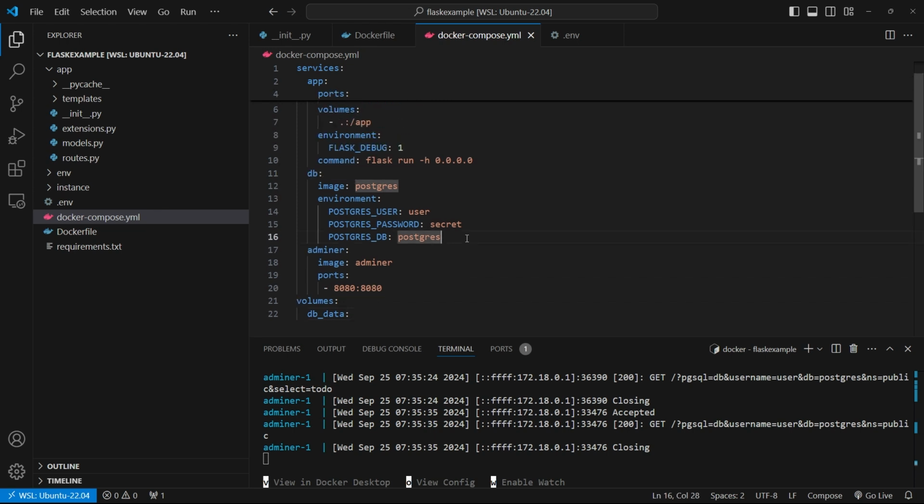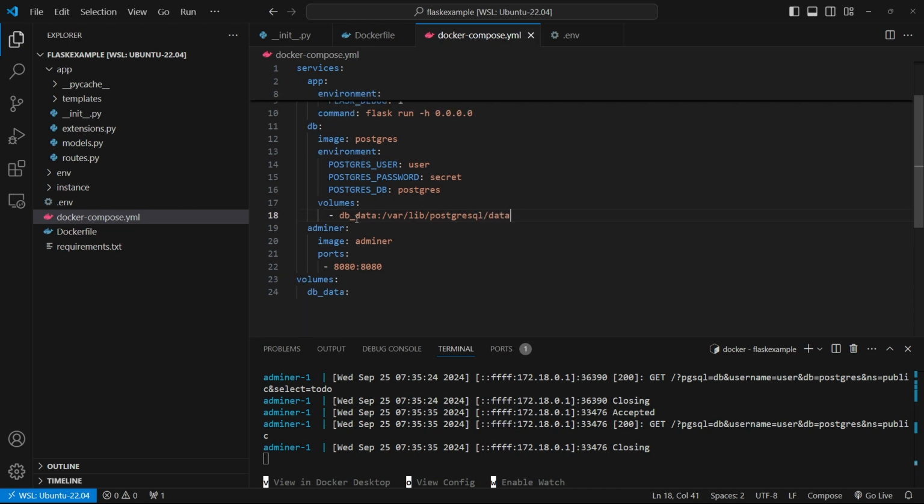And now in db, what I want to do is I want to supply a volume. So volumes, just like the one for app, but this is going to work a little differently. So dash, and then I want to put db_data. So that's the name of the volume on the left. And then the location that this maps to. So for Postgres, all the data is stored here. So /var/lib/postgresql/data. So what happens is db_data is just something internal to Docker that is managed by Docker, and it's going to save everything into that location. So even if I take the container down and put it back up later, this is going to persist and it's going to continue to use the data.